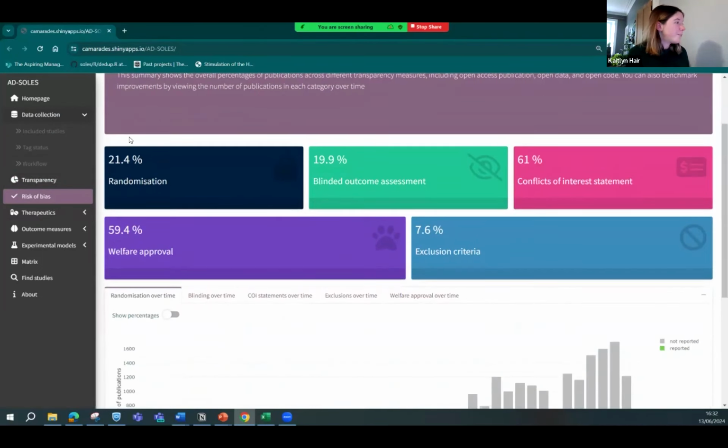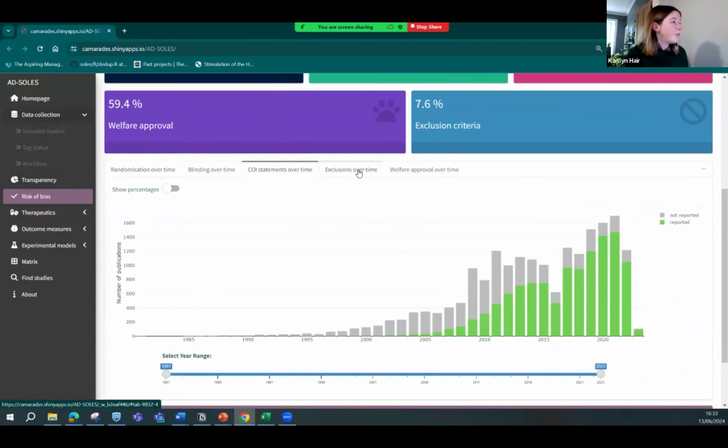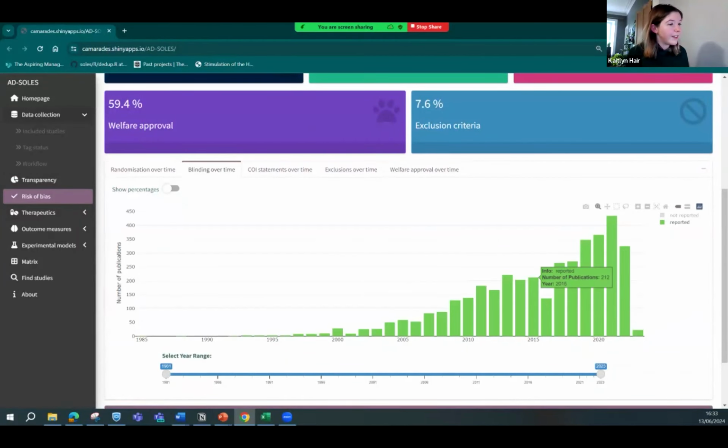We also measure risk of bias reporting, as I mentioned, so you can look at the percentage of studies that have reported blinded outcome assessment, conflict of interest statements, etc. And you can look at this over time as well to get an idea if that's improving. And as you can see, for things like blinding, it definitely is improving over time, which is good.